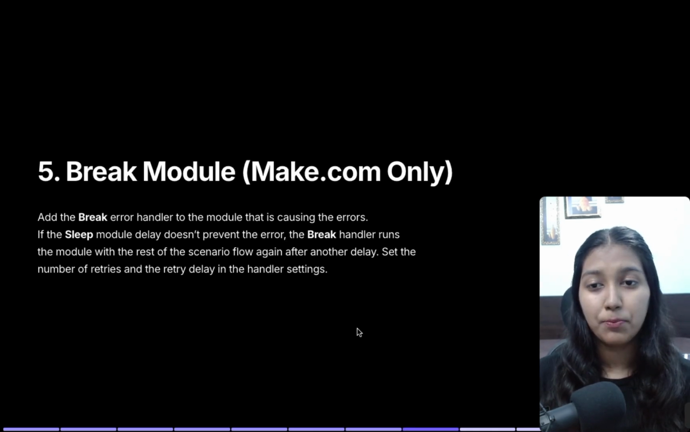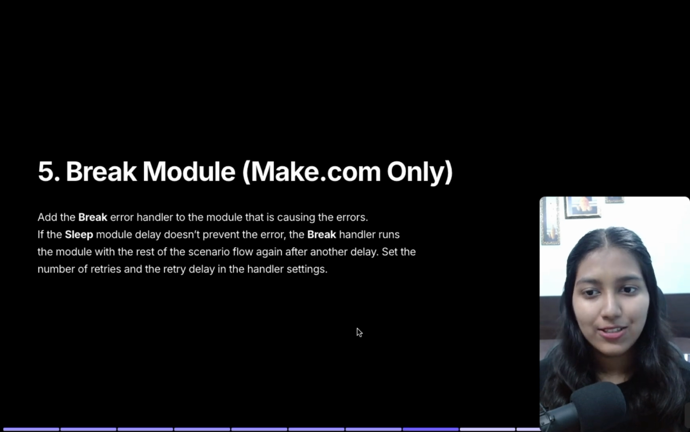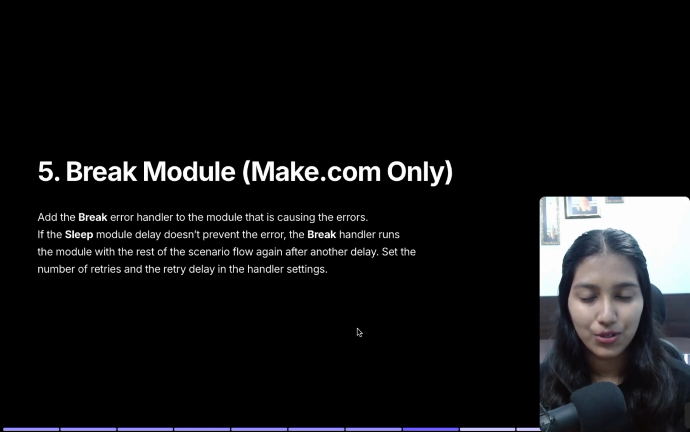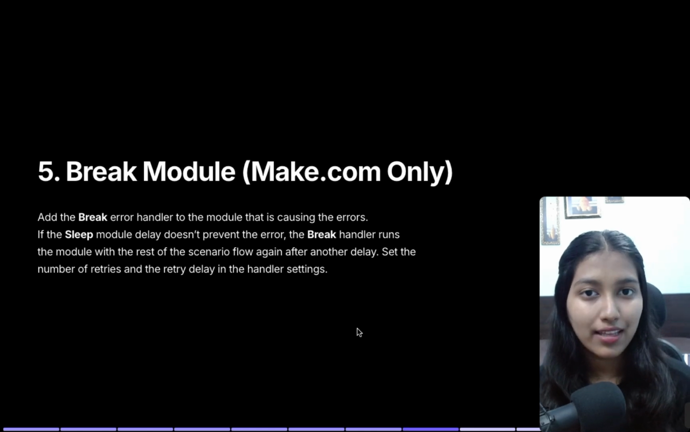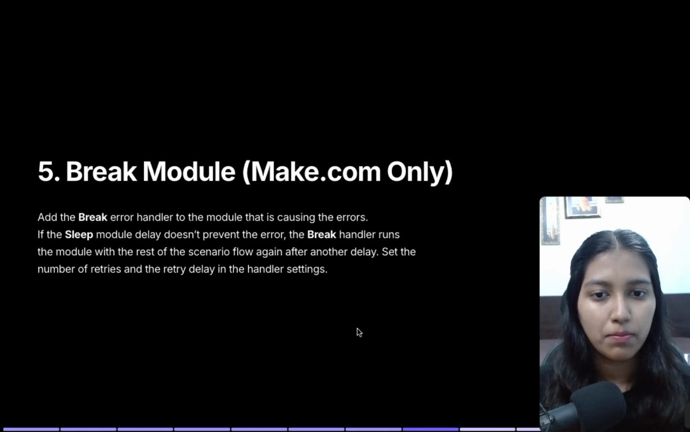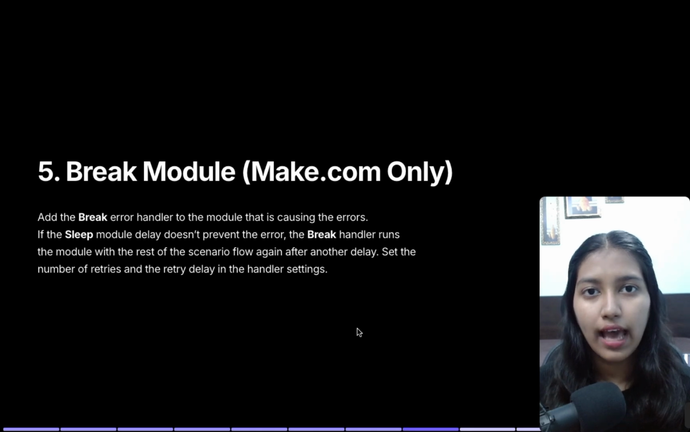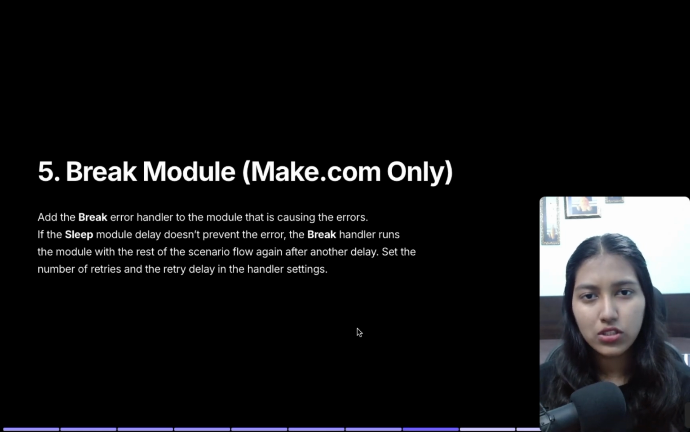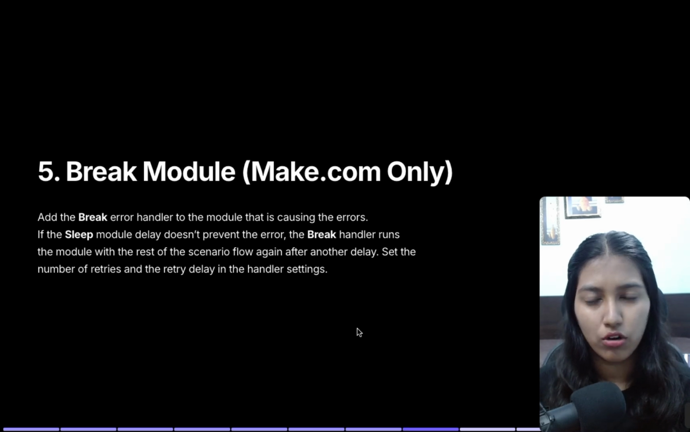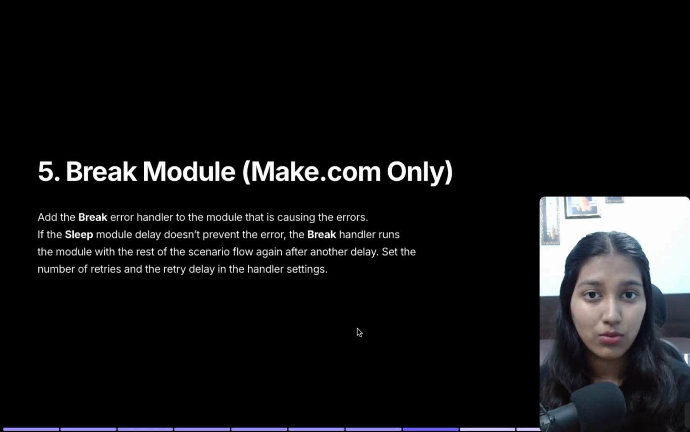The next one is the break module, and this is for make.com only. Basically, this is an error handler module. Let's say that your OpenAI module got that 429 error. Then what this would do is stop the automation then and there, and retry the automation again to see if you're able to surpass that. You can add the number of retries that you want. For example, let's say you want to run the automation 3 times in case you're getting this error, or you want to add a delay, right? But I usually don't use this module because I don't want it to run again and again, because it's going to cost you more on Make to run it again and again. But yeah, this is one of the possibilities.